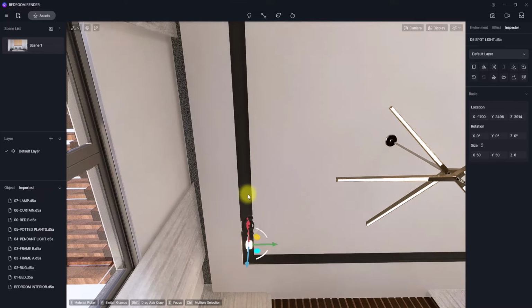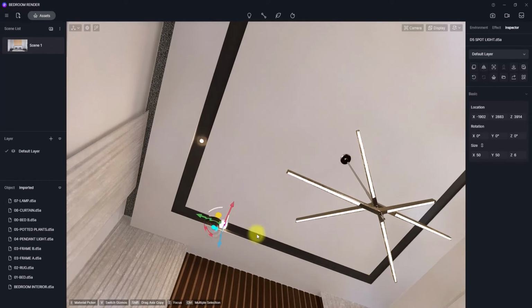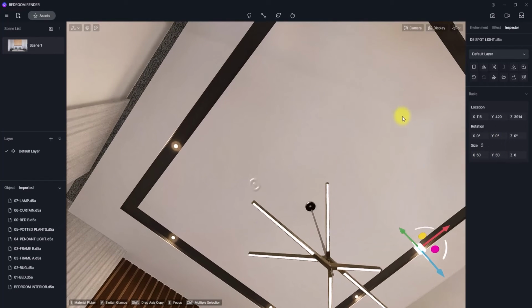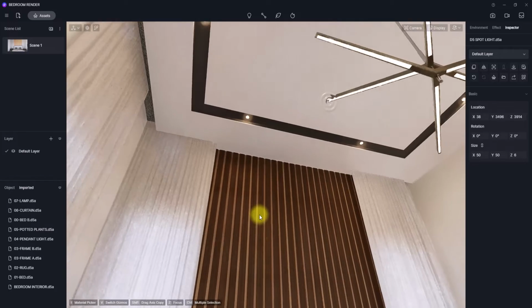So I'm just going to look, I'm going to place this here. I'm also going to hold shift and place this over here. I'm going to place this over here too, so it will be two bulbs. I'm going to place this, click on this, and copy it here. Let me just copy it here, and I'm just going to copy this here. So now these spotlights are here.